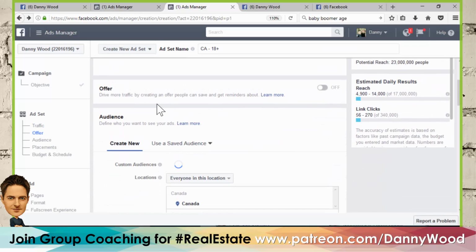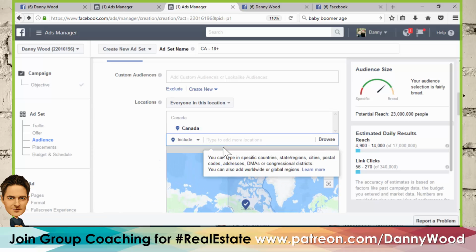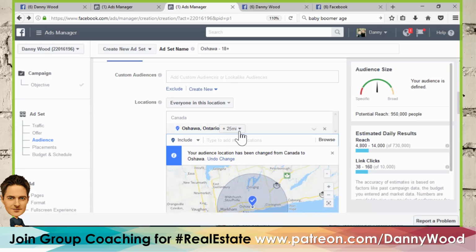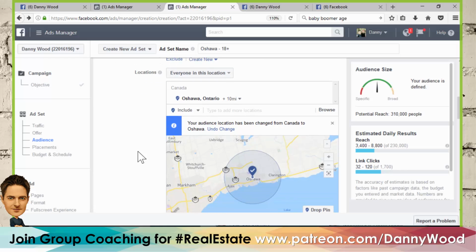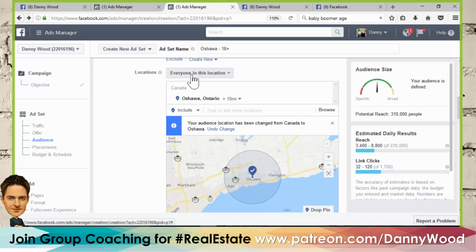Okay, so I'm going to scroll down. It's targeting all of Canada, so again, I'm going to say Oshawa. And because this is an investment property, the people don't necessarily have to live in Oshawa, they just have to be in the area. So let me do like a 10-mile radius. That looks pretty good. Okay, I'm going to do a 10-mile radius. They don't necessarily have to live in that area, so I'm just going to say everyone in that area.